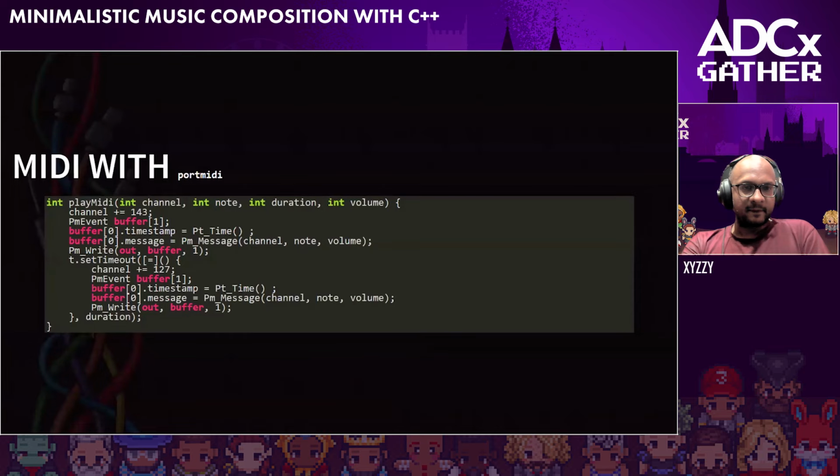So coming to MIDI, with just 10, 20 lines of code, and using the PortMIDI library, you can easily play a MIDI note. And this is something that you can use to talk to the DAW or the hardware.